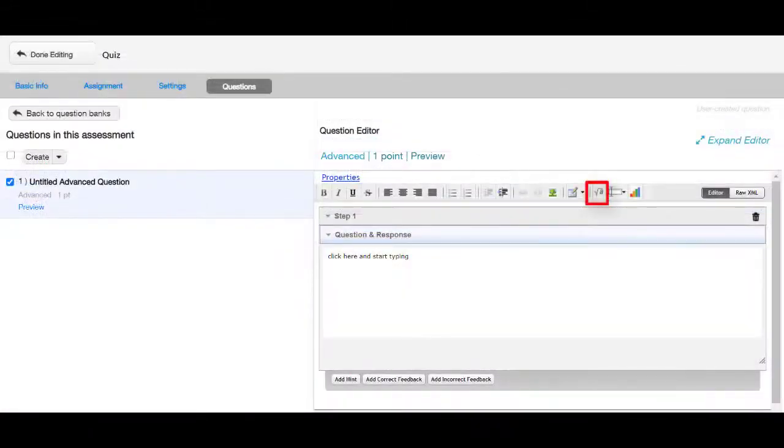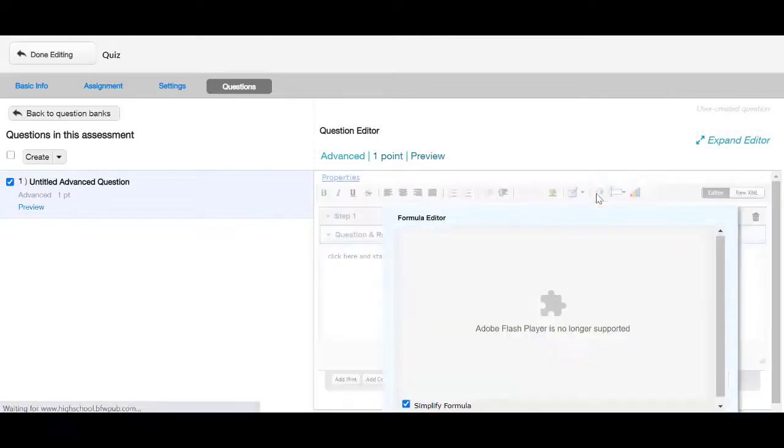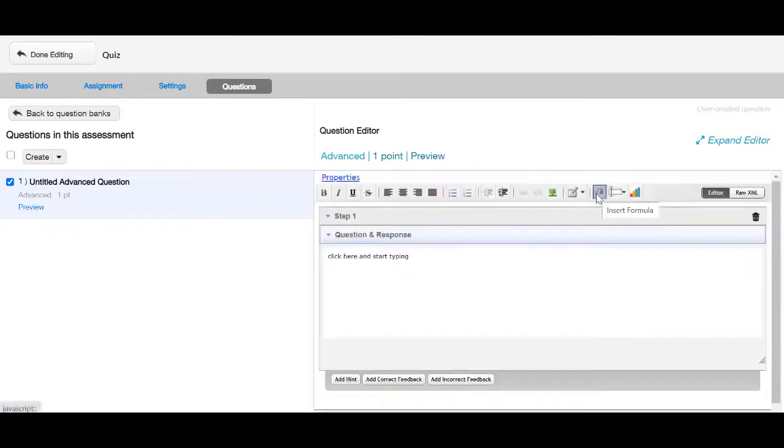The equation feature of the Advanced Question Editor requires Adobe Flash Player, which is no longer supported in most browsers. As such, you will not be able to create an advanced question with an equation in it at this time. You can close out of the pop-up that appears using the Escape key.